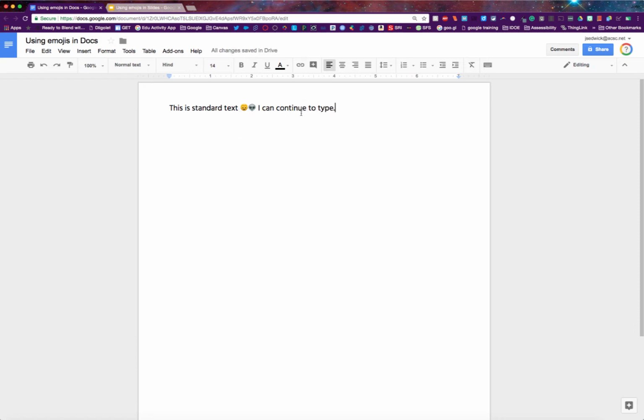The emojis are inserted right in line with the typing. Now you may want to make these a little bit larger, and if that's the case, you simply select them, change the text size, and it will make the emojis larger. The nice thing about these is when you enlarge them greatly, it doesn't distort the picture. Still makes them as clear as they were small. This is not necessarily the case when you copy and paste from another source.